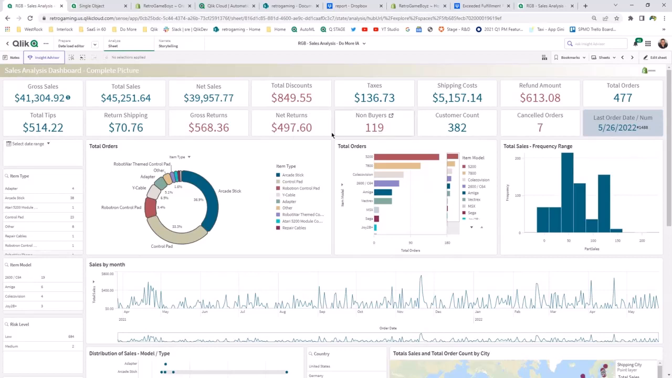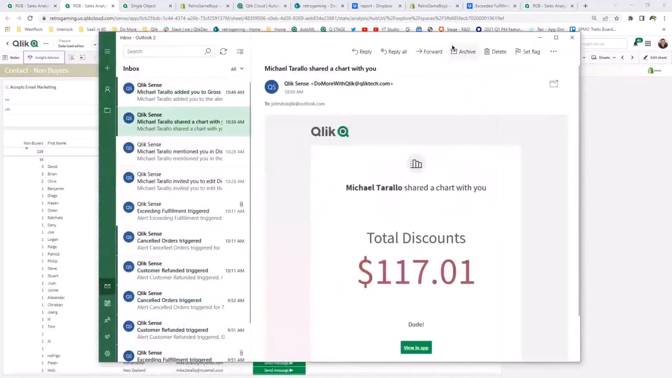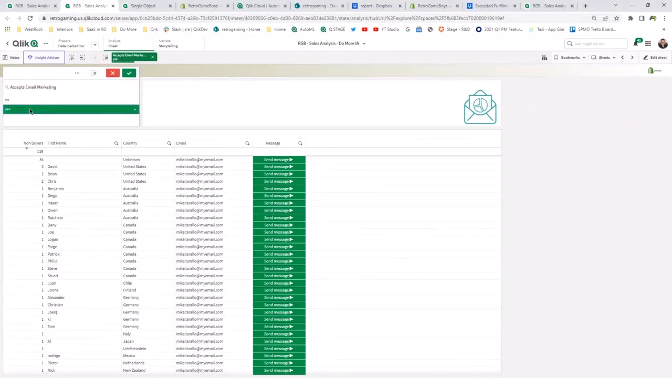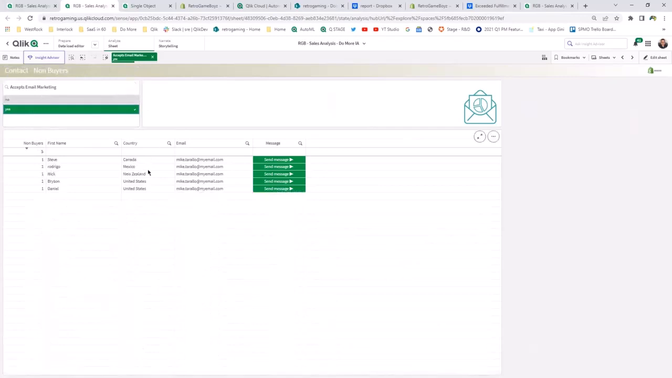A couple other things that I'm interested in here is I see there's non-buyers, 119 non-buyers. Let's click on this. Let's see who these buyers are. So this is going to actually drill into another sheet. And as I'm bringing that sheet up, I can see here's all the non-buyers. Well, we have to respect their privacy. Let's see the ones who accepted email marketing. All right. Well, these 5 guys. Let's send them a quick message.